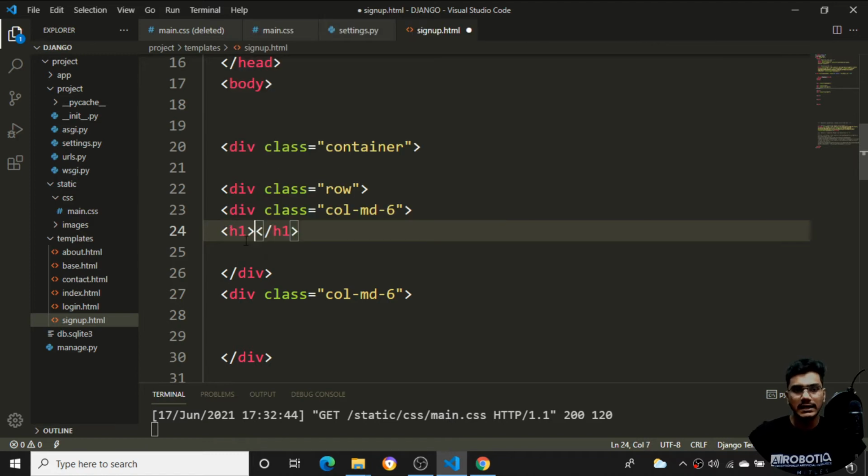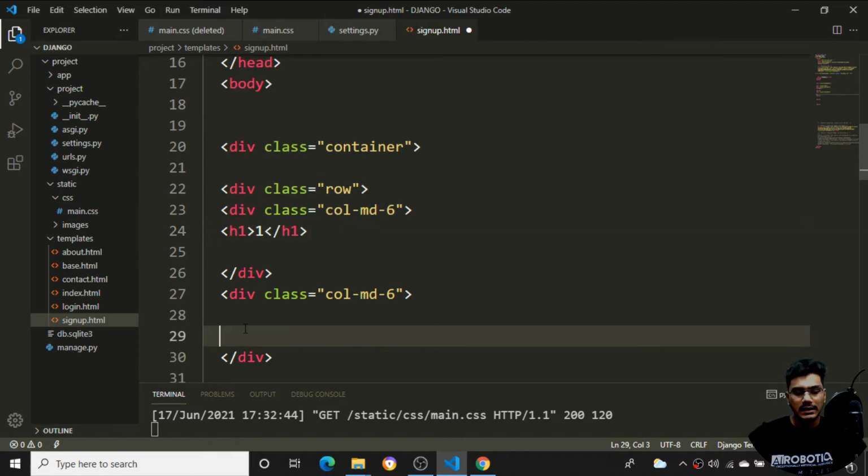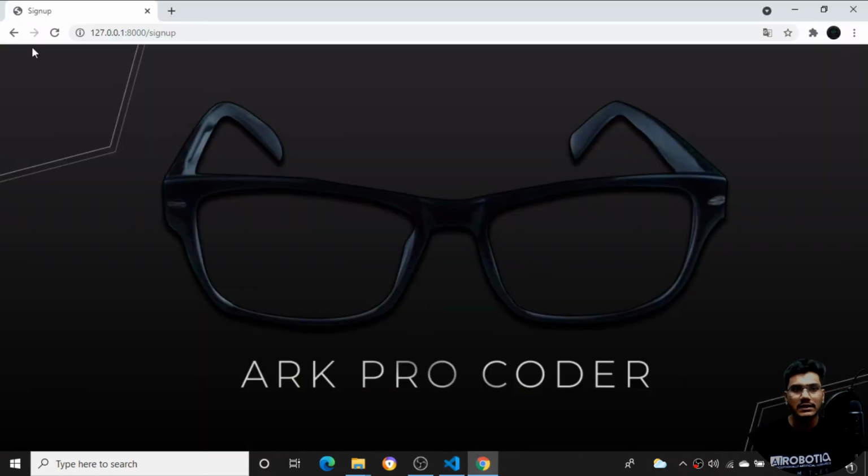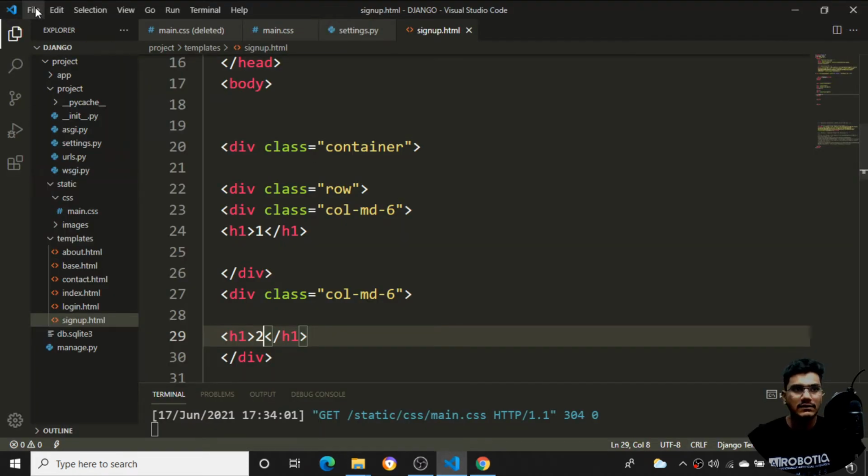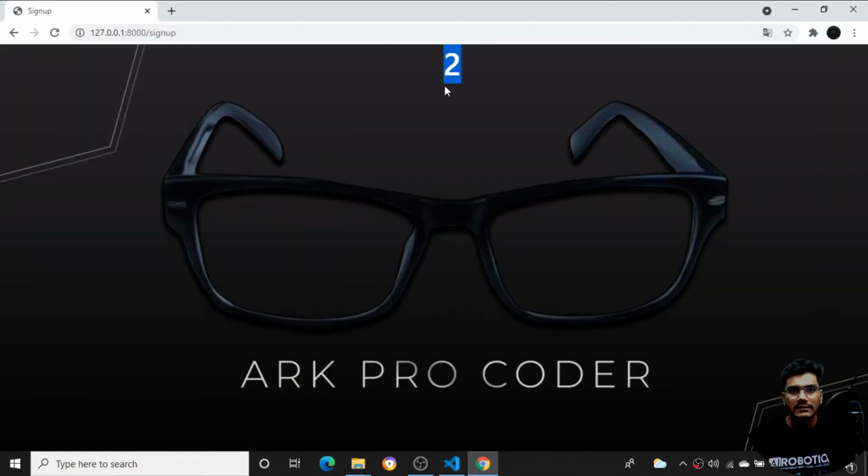If I use the h1 tag, I'll put 1 here. Again, with an h1 tag, I will put 2. If I save this, come back and refresh, you can see, where is it? It is not getting visible. If I save once again, you can see it is visible over here. So 1 is coming over here and 2 is coming over here now.